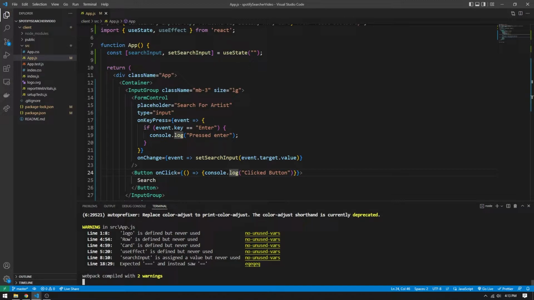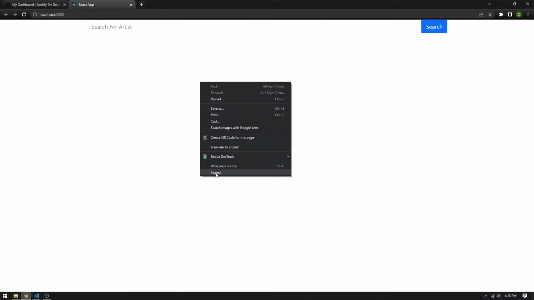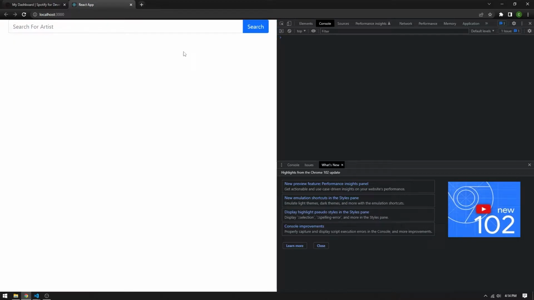So make sure you npm start your application and we can go back and see our new components. All right, and if you inspect your application and you go to the console, you're going to be able to see some cool stuff. So I'm going to type in cool stuff, and if I press enter, I should see press enter over here, which is great news. And if I press search, I should see some type of search thing pop up. Clicked button. So this is great news.